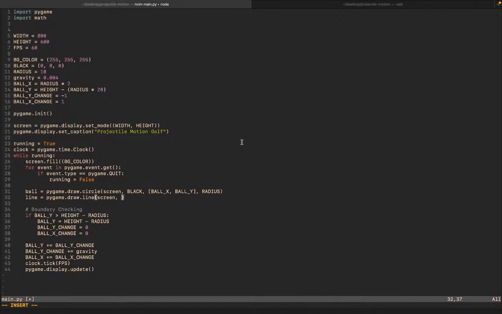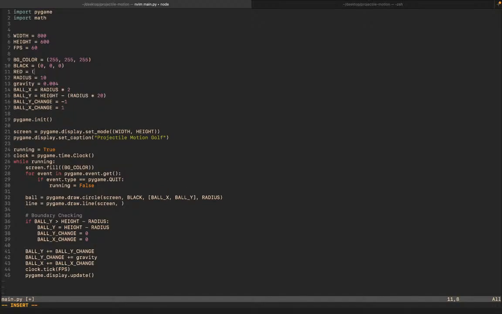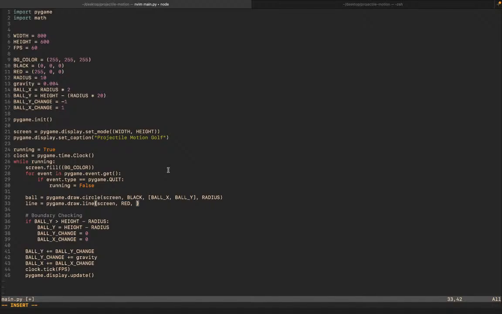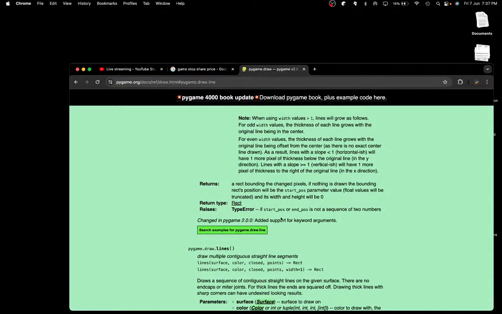So we now need a color. Let's set the color to red for now. We'll say red equals 255, 0, 0, and we can go down here and simply pass red. Then we need the start pos and the end pos. The start pos is a very simple thing to set. It's just going to be ball x, ball y, right? Okay, how do we actually pass in the start pos and end pos?